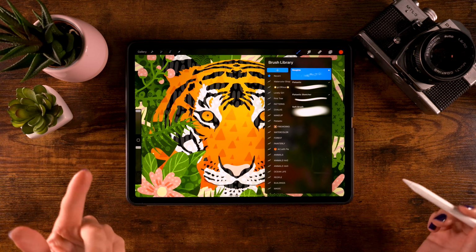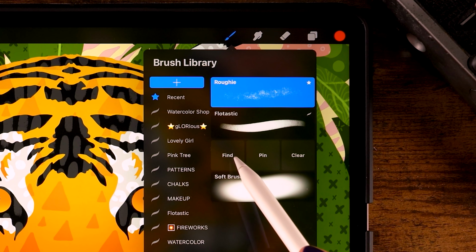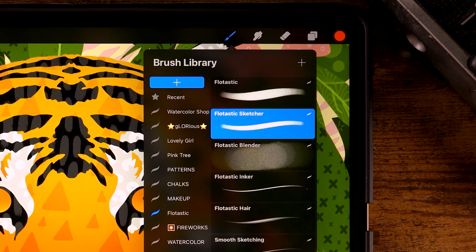And if you want to find a brush pack the brush is a part of, then you can also slide to the left and use find. And it'll automatically bring you to the brush pack the brush is in.